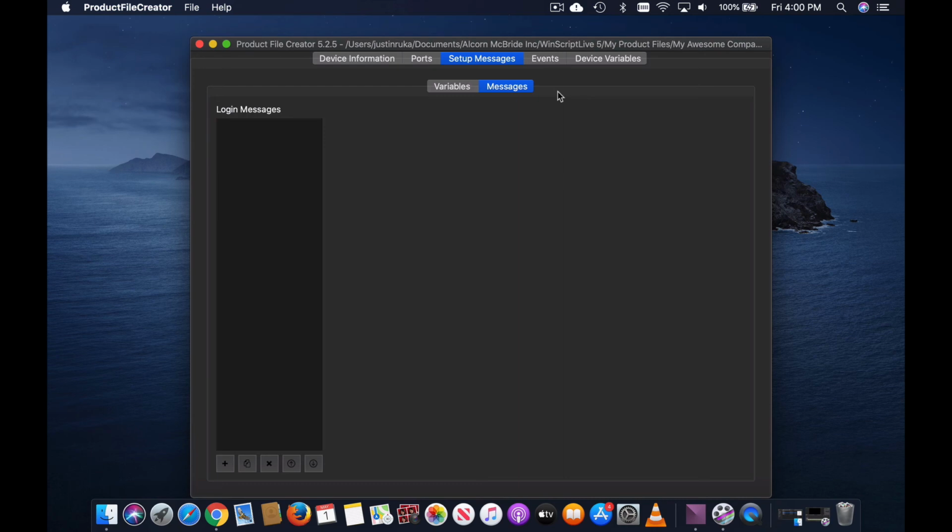Telnet, for example, often specifies a username and password login process. We'll cover how to make login messages in a future lesson. For now, we'll skip this tab, as our projector will not need it.